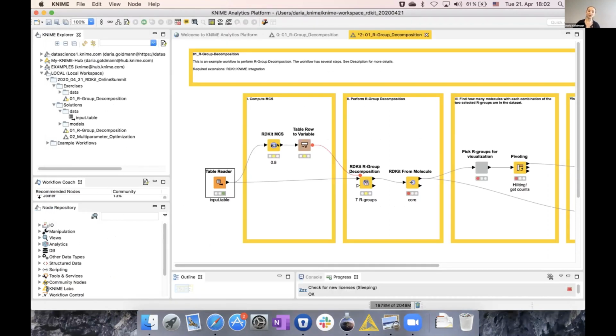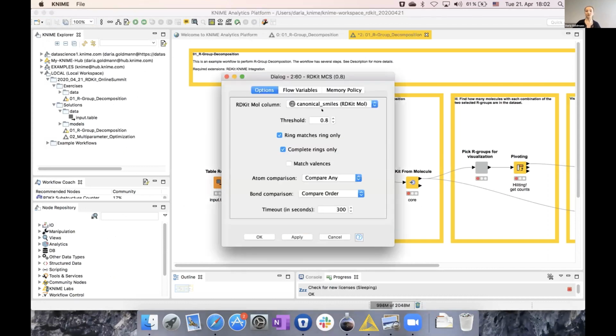Okay, so how would we compute the MCS? I would next configure the RDKit MCS node. So I'm using the fuzzy search. I would like the MCS to match 80% of the molecules, and that the ring atoms will only match the ring atoms, and that only complete rings are matched. And with respect to the atoms, I will compare any atoms. So for example, on the aromatic rings, the aromatic carbon would be compared to the aromatic nitrogen.